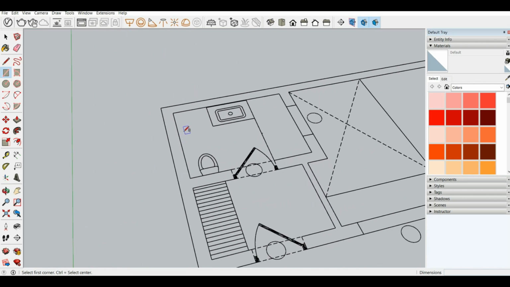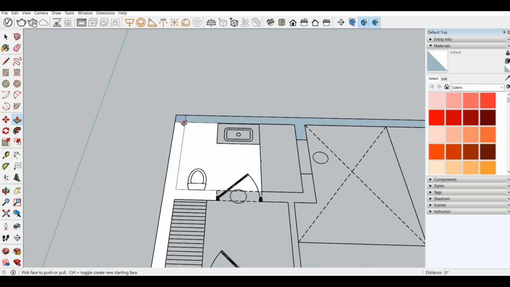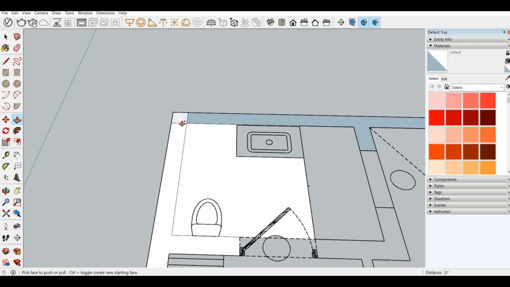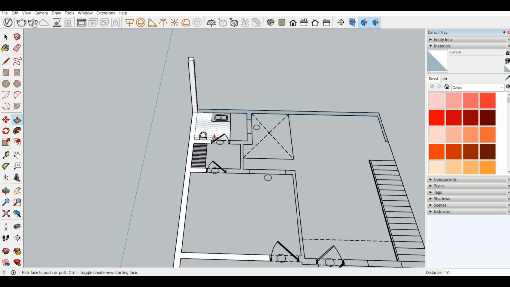Now we will take any edge and make a square or a rectangle there. Now firstly, right click and reverse face. Now try to keep this selection white always. Don't let it be blue or gray. So for that you can use reverse face. Here we go. Now I will give a height of around 10 feet.